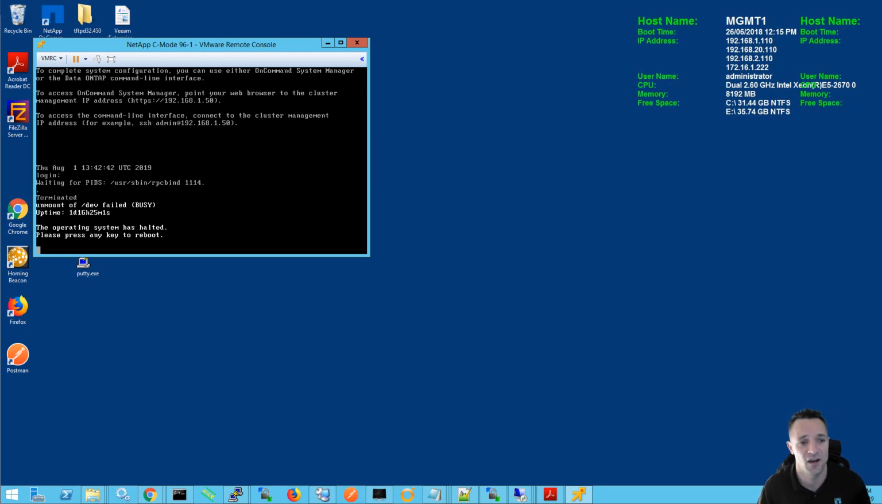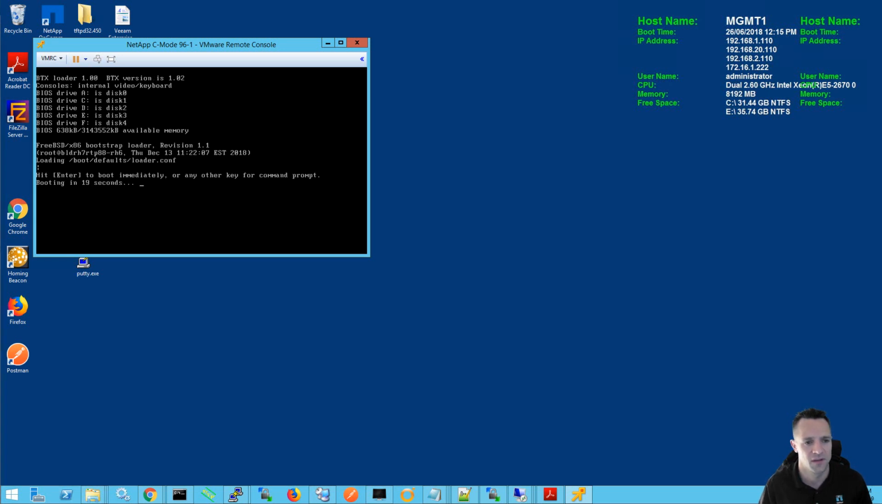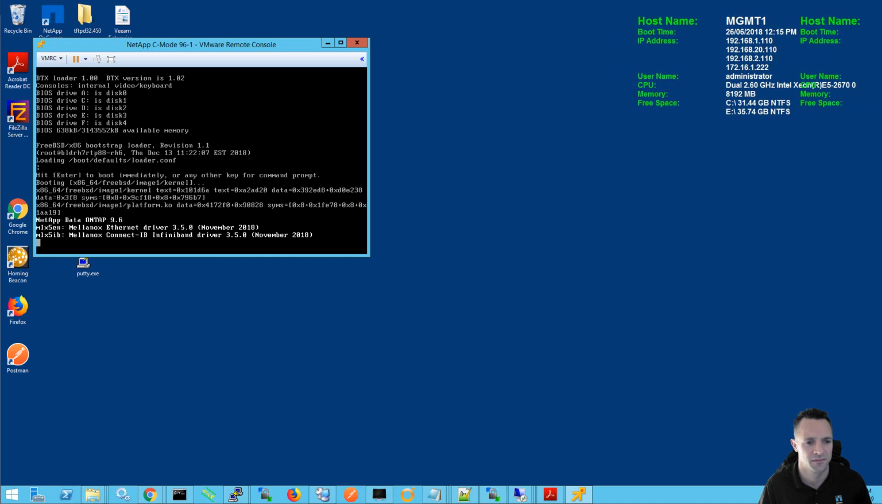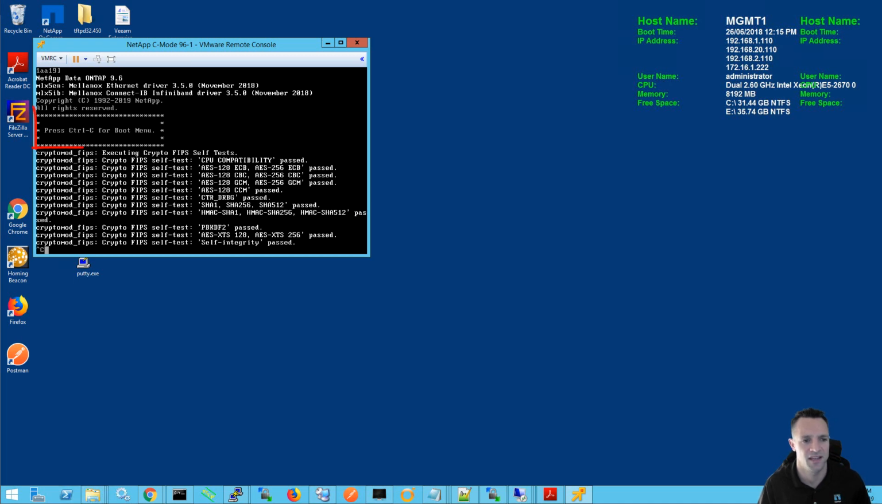Okay, we're at the halt screen now, so I'm just going to press Enter to reboot the simulator, and I'll keep my fingers on Control-C because the option does come up pretty quick, and we want to go into the boot menu. So I'm going to tell you when to press it. I'm going to press Enter now to have it reboot. And we can press Enter here to boot immediately. And here we want to press Control-C, so we want to enter into the boot menu.